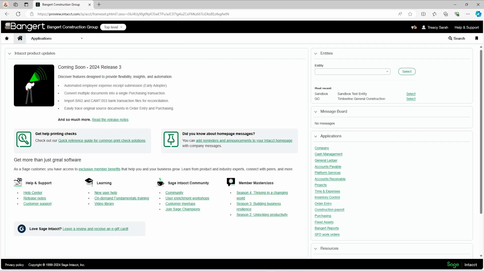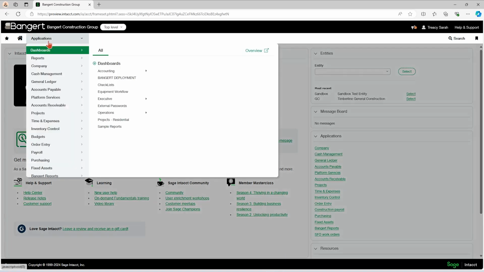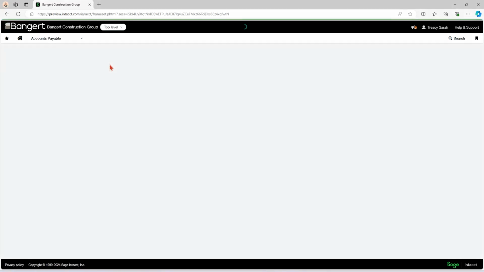Okay, so let's talk about some of the updates to the user experience that are a part of R3 for 2024. So you might have already seen the option to turn on beta lists, and if you've played around with them already in the system, that is great. If you haven't gotten around to that, then let's just take a look at them now. So I'm going to navigate into my accounts payable and go into my vendors.